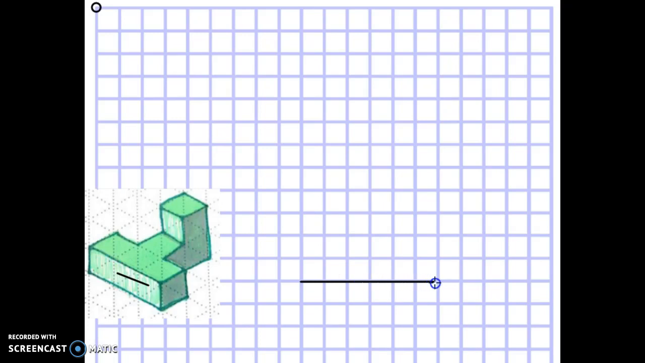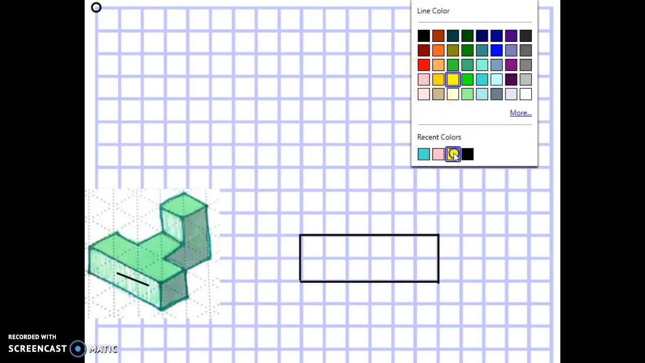I'm going to go 6 blocks wide and 2 blocks tall. If you look at the isometric, it is 3 blocks wide and 1 block tall. So I've made it larger, and the reason I've done that is to make it a little easier to see on the screen. I'm going to go ahead and essentially complete a box, if you would.